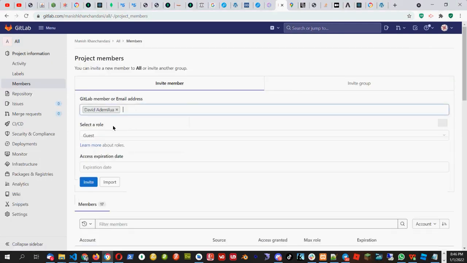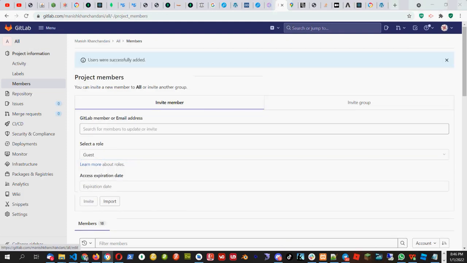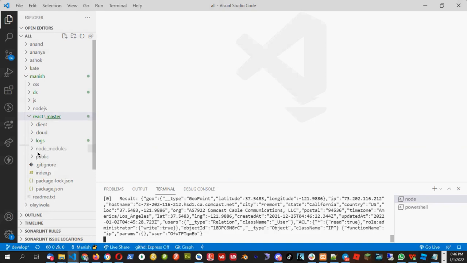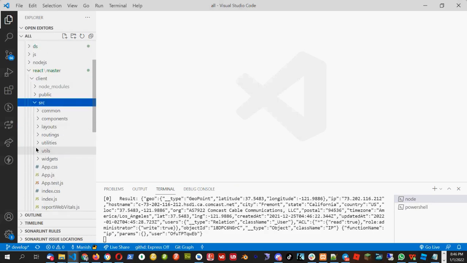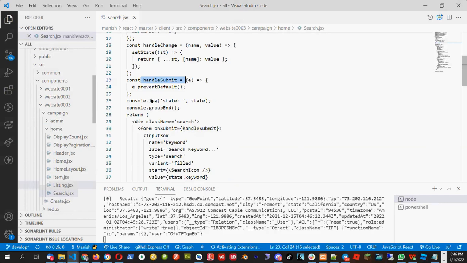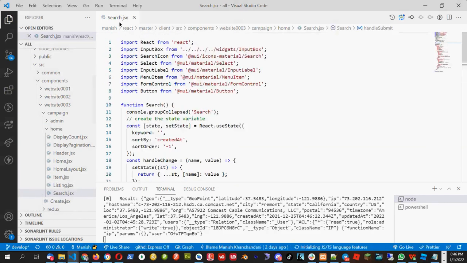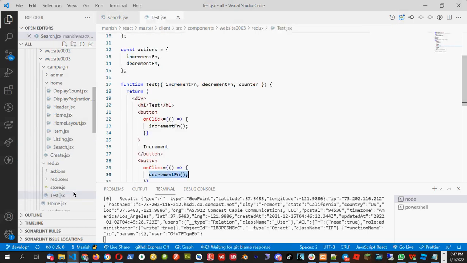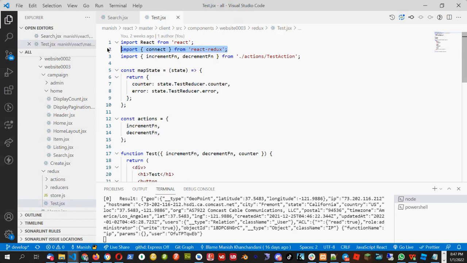Okay, so no worry, I will do it today and you can see how to do that. I told you to put the Redux part inside the search page. So let's go with it. Since no one is replying, I assume that no one has completed that part. So we have to go to website 3, campaign, home, and in the search.jsx. First thing, I told you to make Redux available. So how to make Redux available? I have given the sample also in the Redux. That is the test.jsx. So the first line which we have to add is this one.